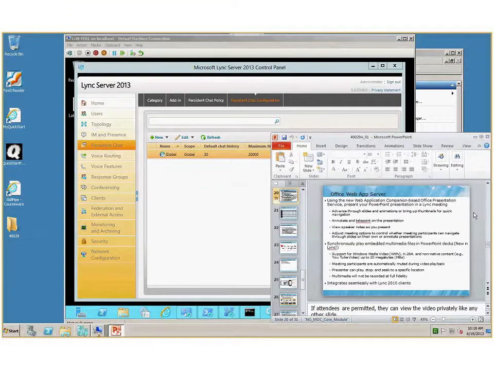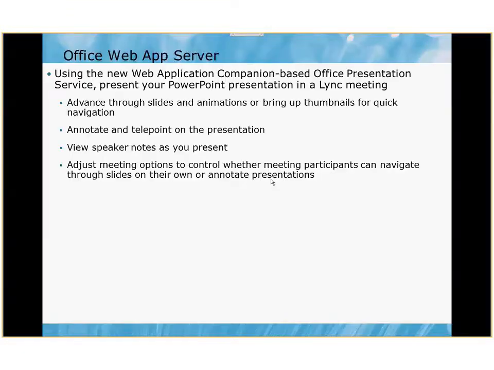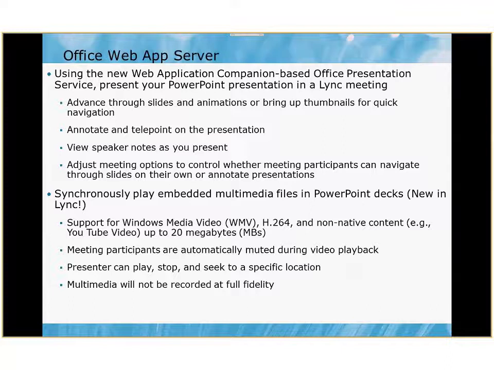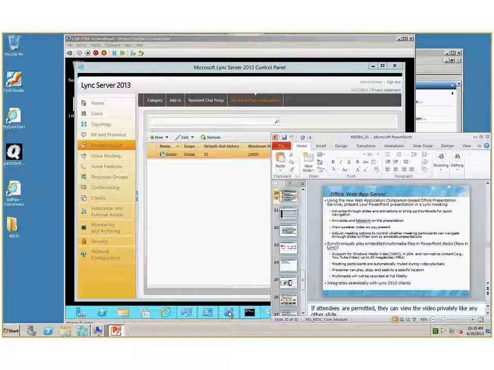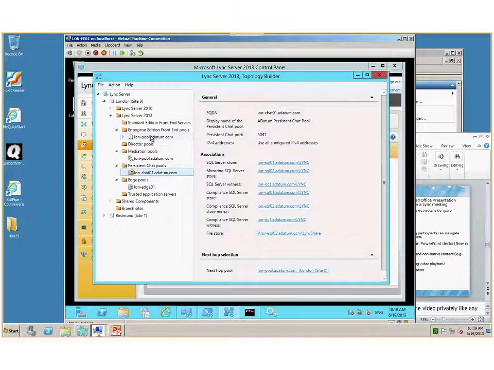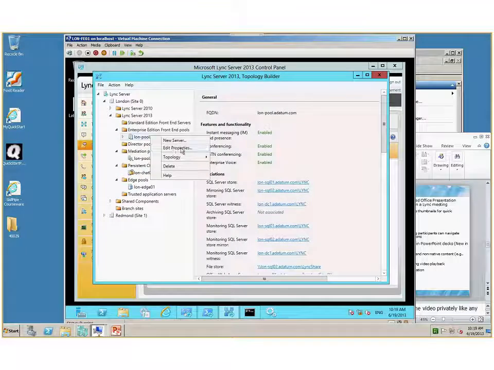So let's go back to the PowerPoint side here. We talked about, again, the Office Web App Server. That would be the other part. Again, you would actually go in and install the Office Web App someplace. You can use a standalone edition if you choose to, or you can use the SharePoint configuration. So you would define that. Let's take a look at that. If we go back to our topology builder here, let's go back up to our front-end pool, and let's just edit the properties of it.